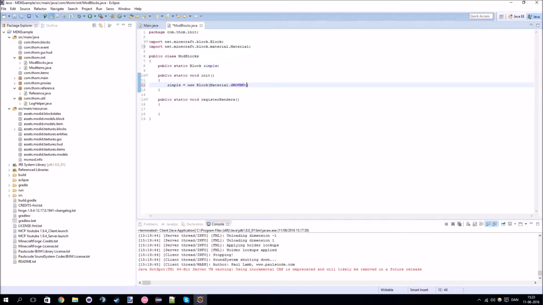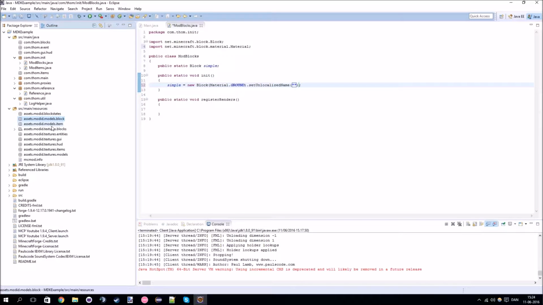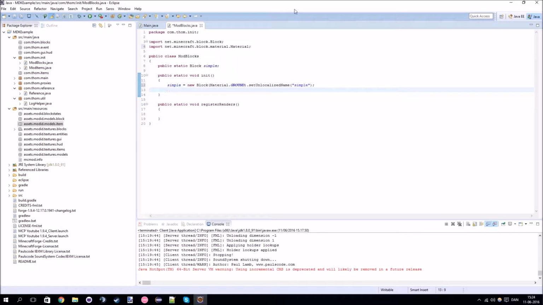That is pretty much it, except we also want to set our unlocalized name, and the unlocalized name will be used for basically everything. It'll be used for Forge to be able to find your JSON file for the block state, for the block, and for the item block file, and for if you want to register a name for the block as well. And yeah, it's basically for everything. So we're just going to be pretty simple for now.